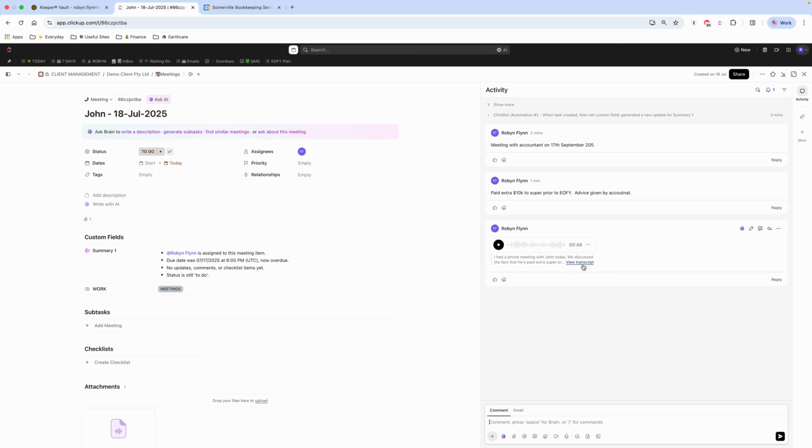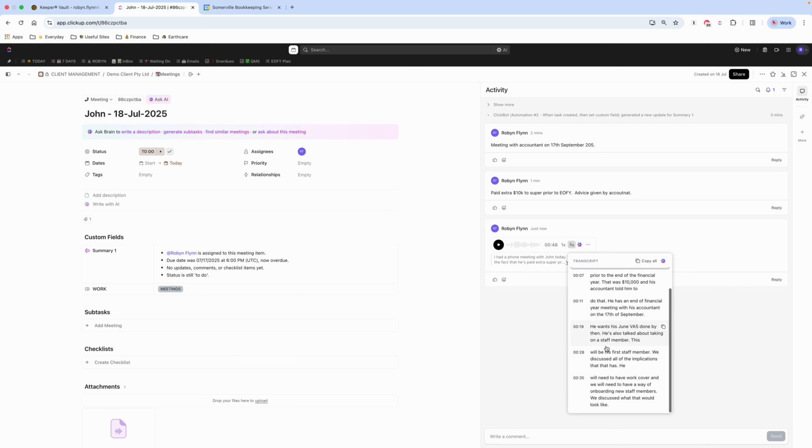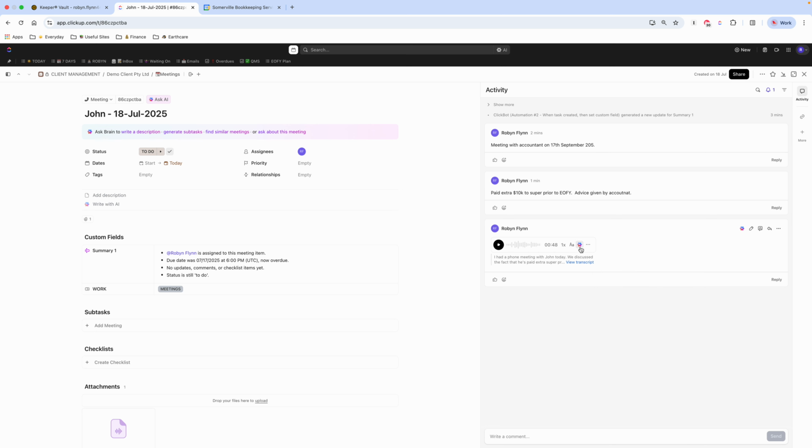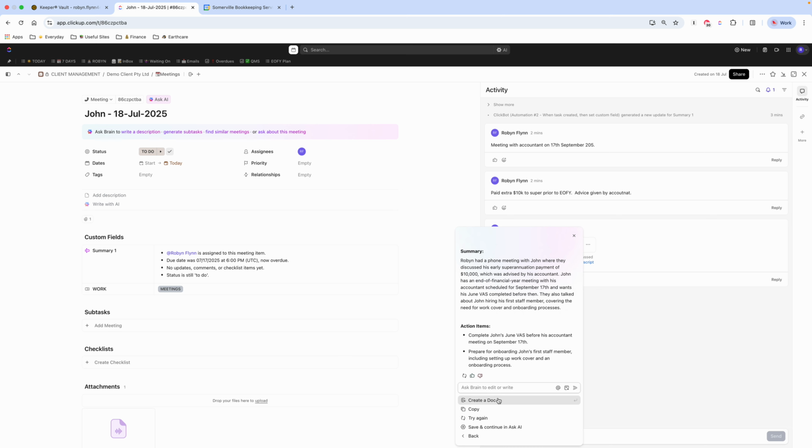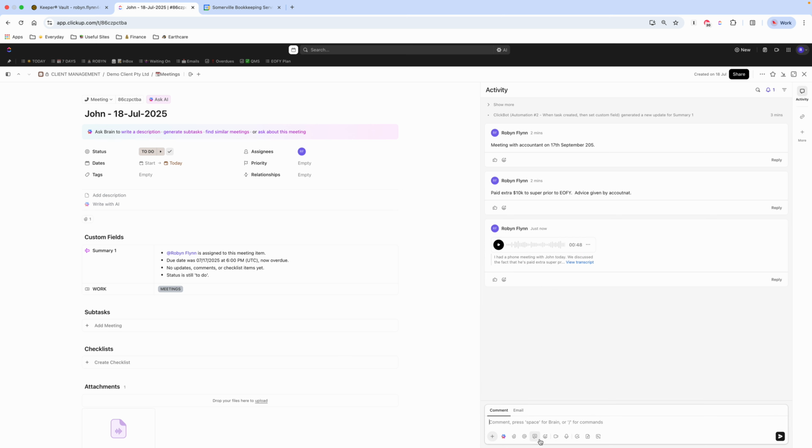Now, this will then pull out a transcript, which is great. And I can use this AI button. So this is where, you know, this is a paid feature. So I can get a summary. And I just copy that and put it down here.